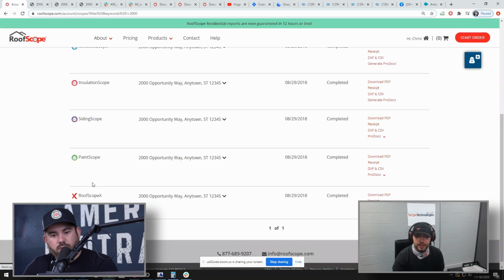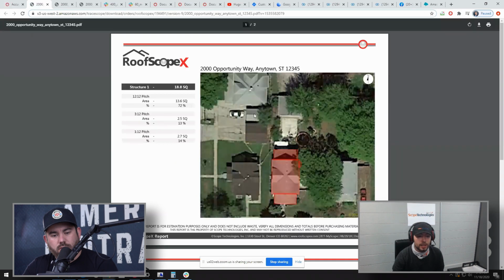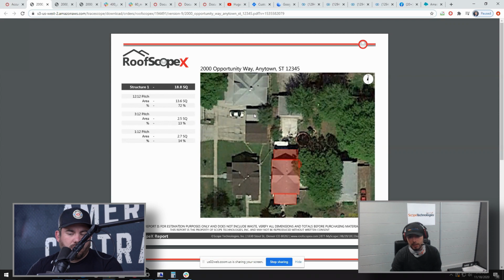So let's go ahead and take a look at a RoofScope X report. So this is our RoofScope X report. It's considered our light expedited report. Comes in at $11 at retail. We're going to give you not only the total square count, but we're also going to give you all the different pitches on that roof, not just, say, the predominant pitch.